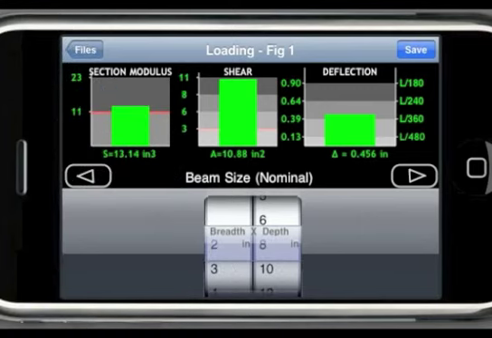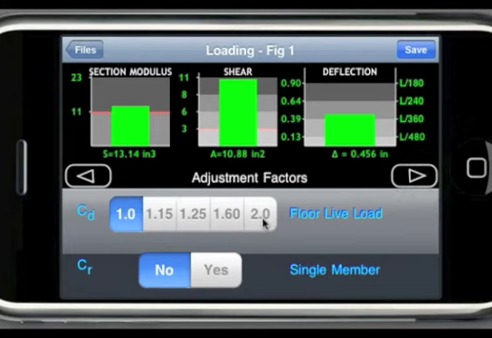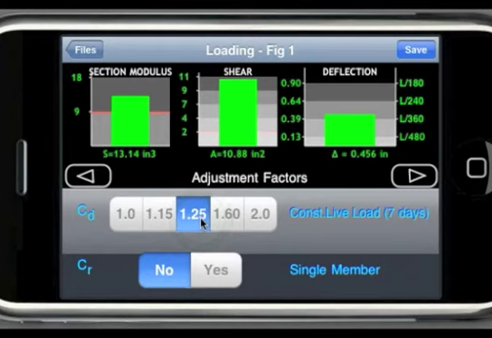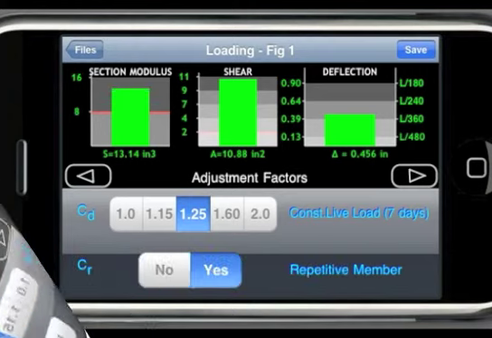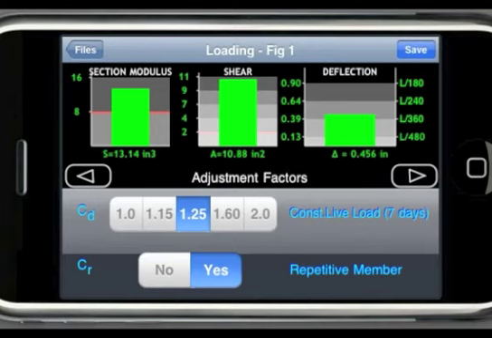Now let's see what effect some of the allowed adjustment factors will have on the section modulus. This could affect our final beam size. We'll select a load duration factor of 1.25 for a roof design and ensure the repetitive member factor is applied. And notice only the section modulus is affected. So by applying these two adjustments, we have increased our safety margin. Maybe we can reduce the beam size further and still be within code.